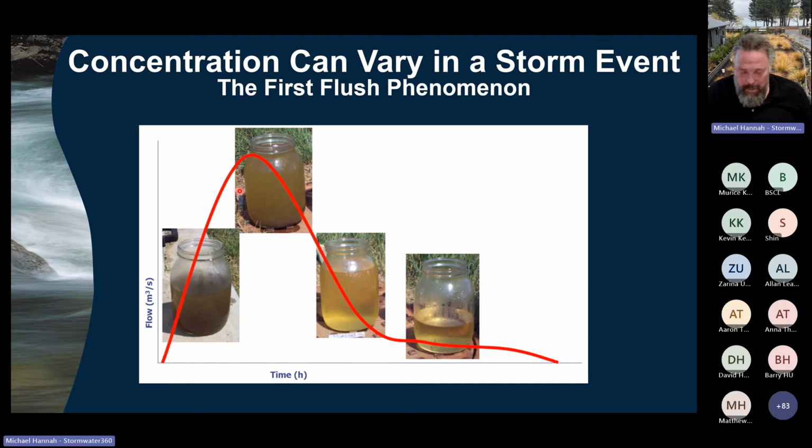Now, I'm sure everyone on the webinar has heard of the first flush phenomenon. This is where the majority of contaminants are washed off a hard impermeable surface at the start of a storm event. This phenomenon highlights that concentration can actually vary in a storm. A BMP might get really high removal at the start of a storm, but not so high a removal at the end of the storm.